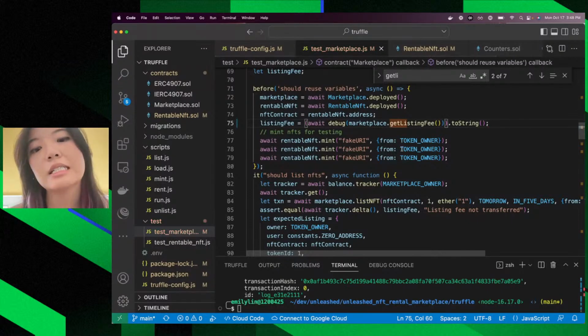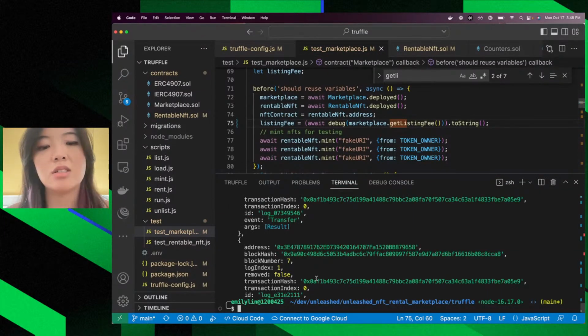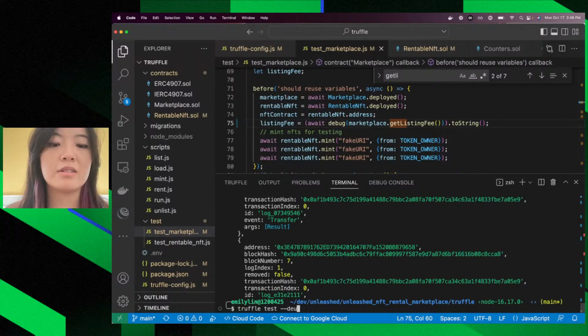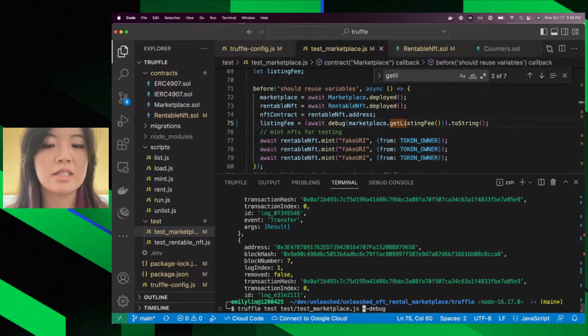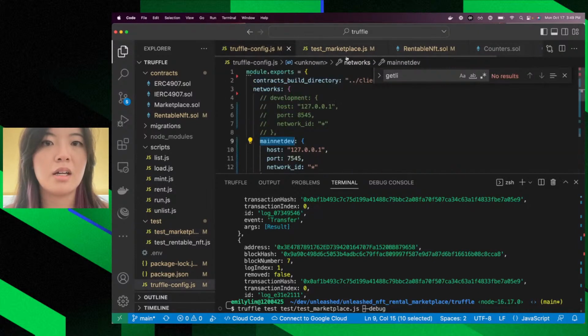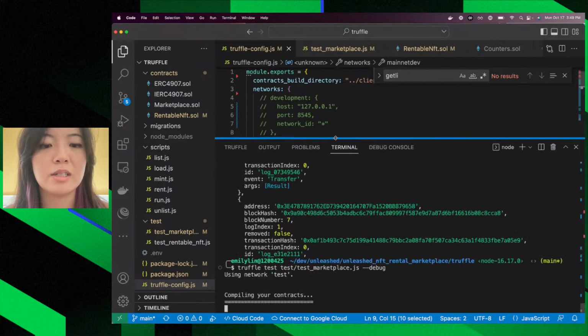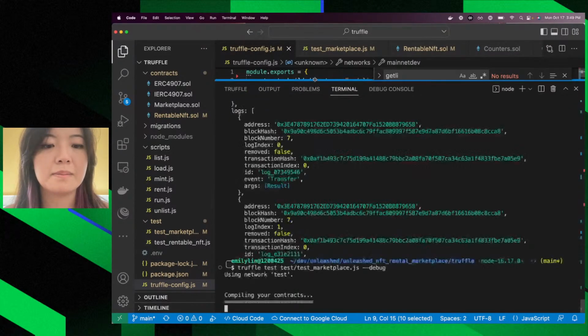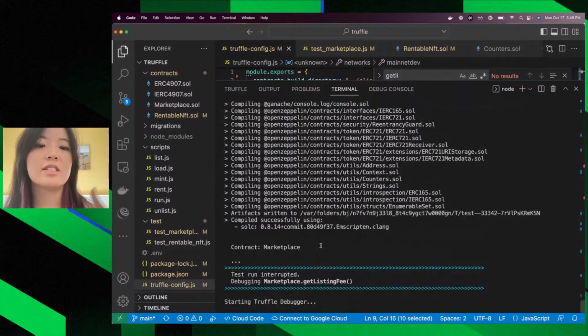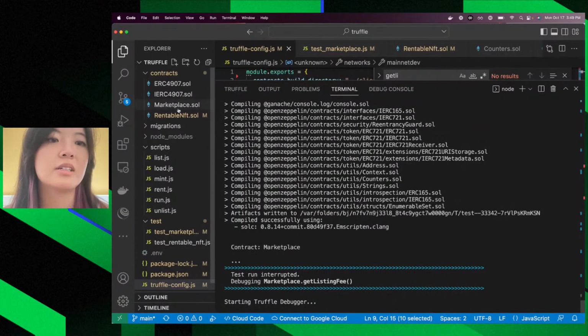This is a call function. It doesn't modify state. Currently, if you want to debug what's being called, you can only do this within a test. So this means you want to interrupt the test in the middle. And this is the test marketplace JS debug, and I don't have network development specified, so I think this should just bring up a random one. Cool. As you can see, it interrupted it here in marketplace.getListingFee.